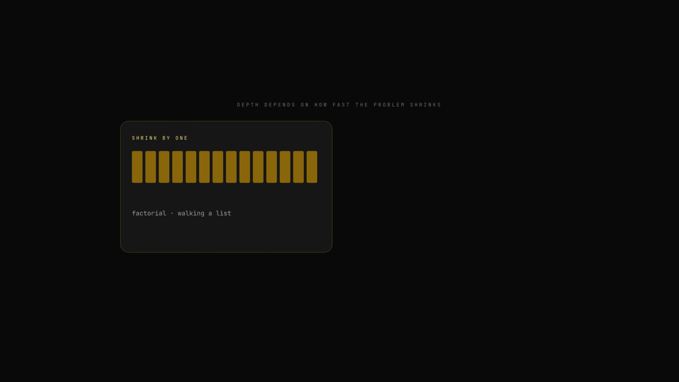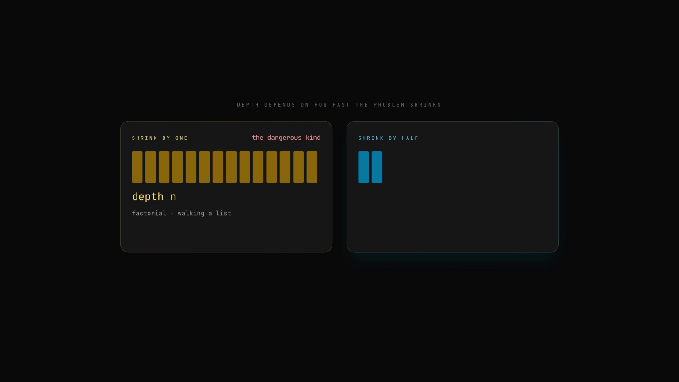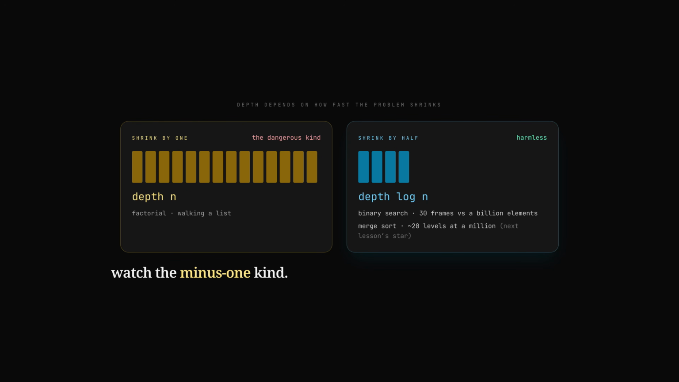But here's the flip side, and it sets up the next two lessons. Depth depends on how fast the problem shrinks. Shrink by 1 per call, like factorial or walking a list, depth n. That's the dangerous kind. Shrink by half, depth log n. Binary search, written recursively, is 30 frames against a billion elements. Harmless. And merge sort, next lesson's star, recurses by halving too. A million elements, about 20 levels of frames. Nothing. So the recursion to watch is the minus-1 kind. The halving kind barely touches the stack at all.